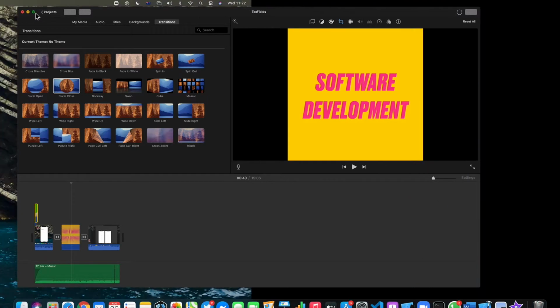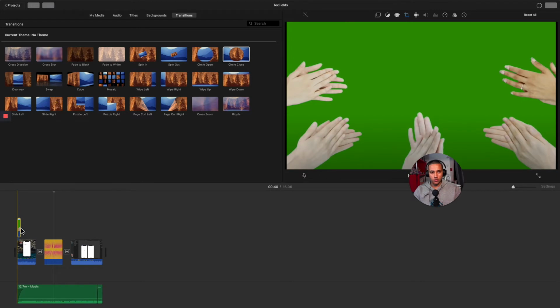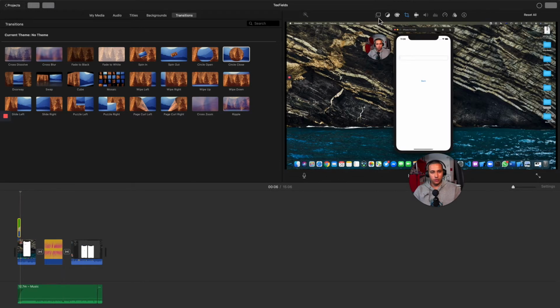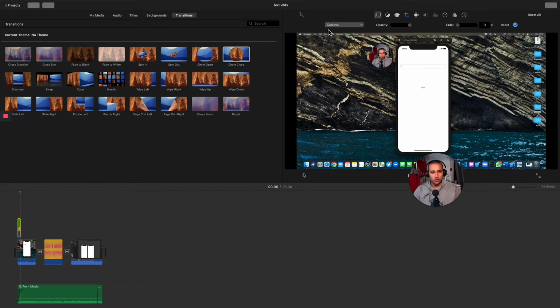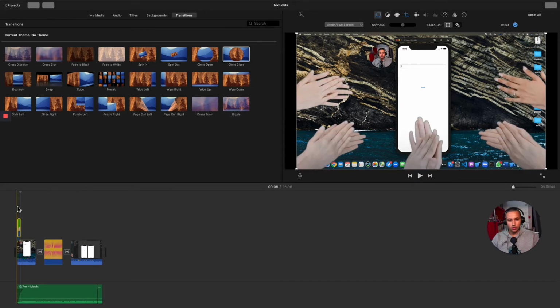Let's go ahead and expand iMovie. And what I want to do is click on it, and you'll find that this button appears all of a sudden. Go ahead and click on this button. Instead of having it as a cutaway, what you want to do is select green/blue screen, just like this. Perfect.